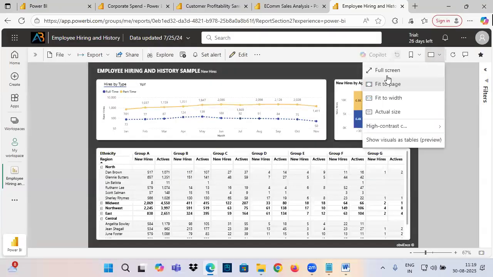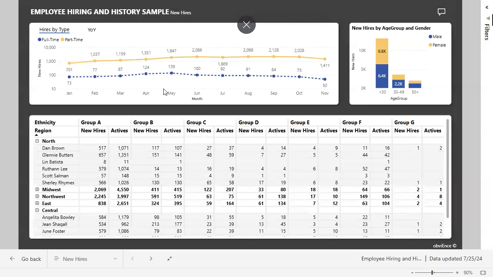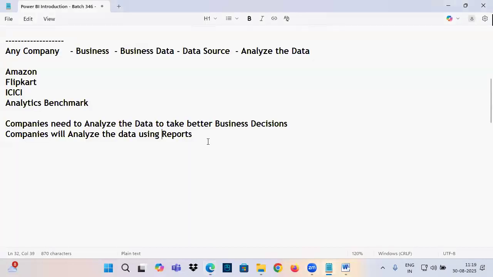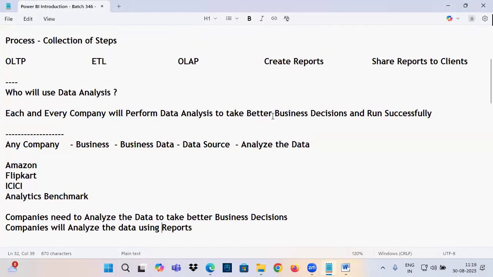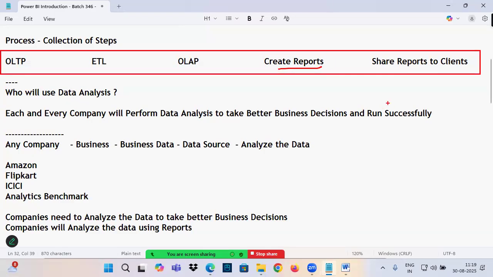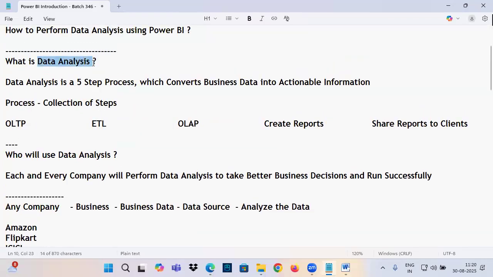Every company requires this kind of reports to analyze the data. Now, in order to create the reports, we need to perform a complete process called the data analysis process. People will think that we'll go and directly create the reports. No. Before we create a report, a lot of background process will be there. That background process name is what?